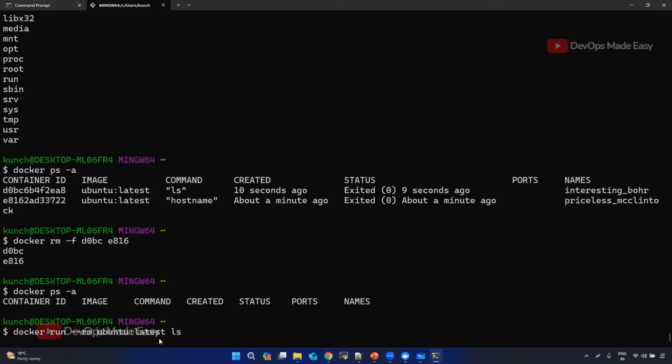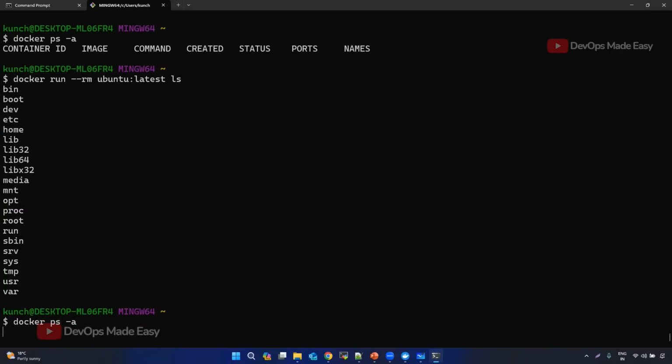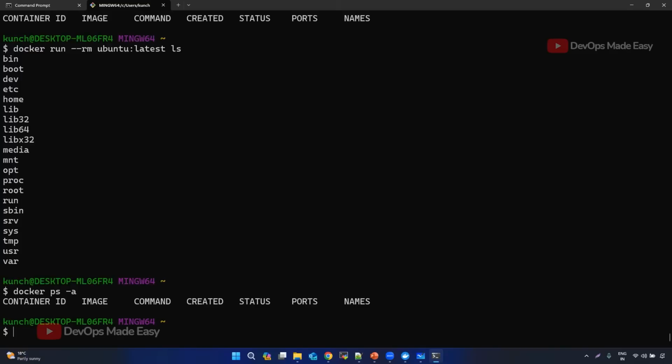Now you see here, I just added --rm, and we know that ls is a very small command that will run for just a second, and the container goes into the stopped state, and then --rm will make sure that the container is deleted as well. See, the container started, but if you do ps -a, you won't find that container because it is automatically removed by --rm.